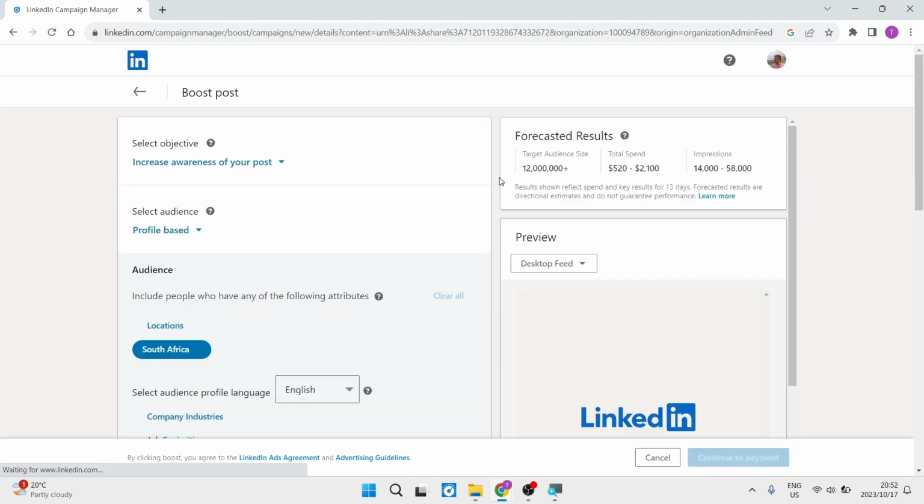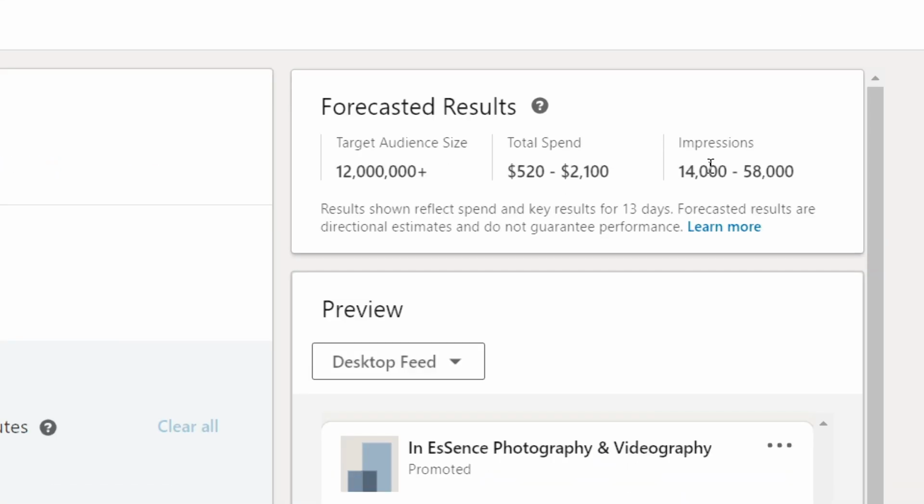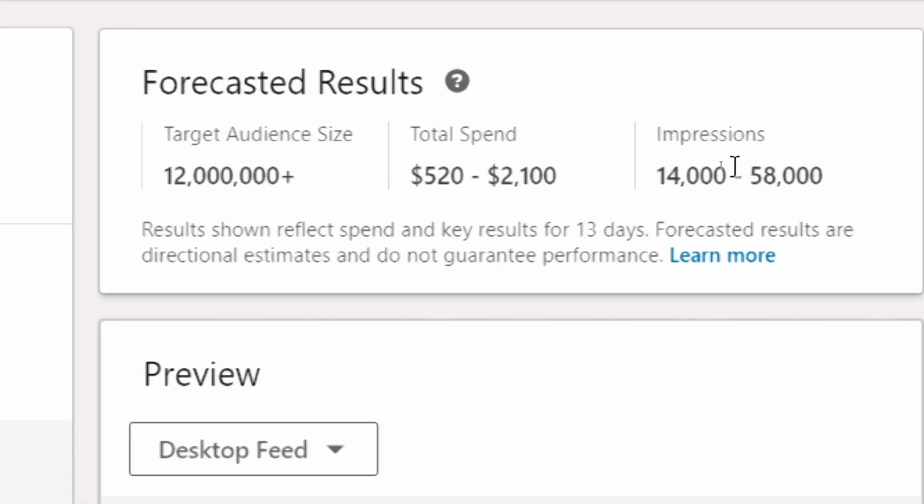Right, so on the right hand side, we have forecasted results, and it gives you your target audience size as well as your total spend as well as your impressions. This is something that you want to keep tabs on while you're creating this paid promotion, so that you know exactly what your target audience size is as well as what you are spending, and then also what you are gaining with regards to your impressions over here.